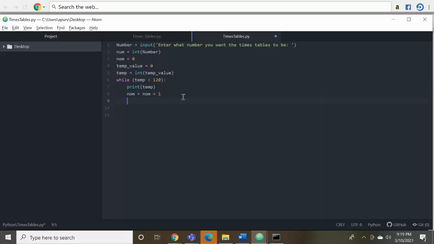So now we are going to take temp, and we're going to say temp equals num times num. Num times num. So now we want to do that and we can print done or something.